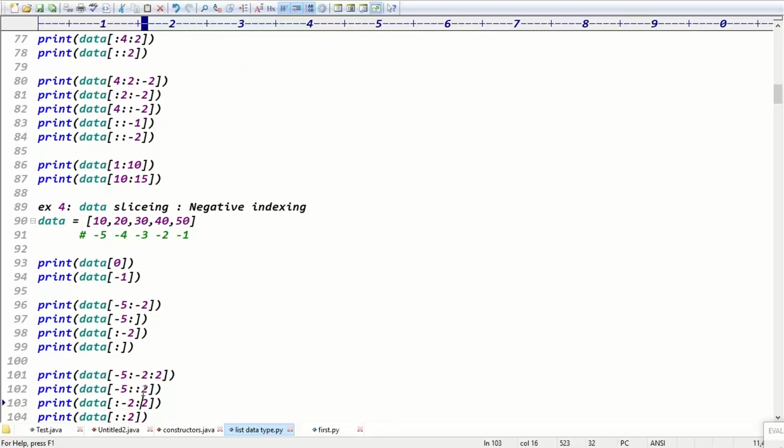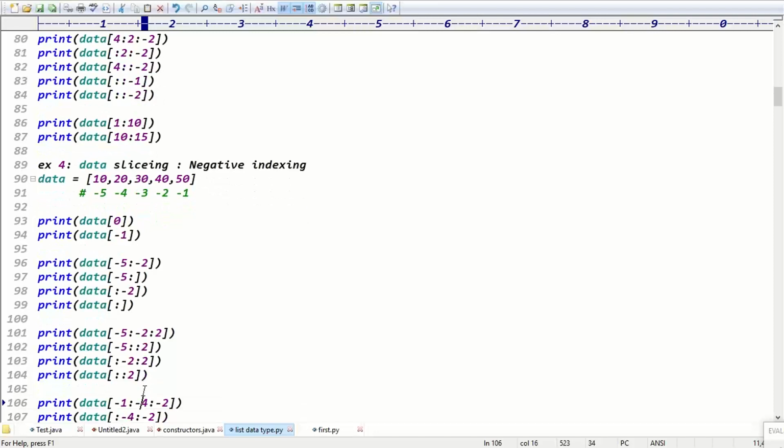Even negative slicing, negative indexing. When you have a positive index, it means starting values 0, 1, 2, 3, 4, 5 like that. Negative index means backward onwards. This is minus 1, this is minus 2, this is minus 3, minus 4, and what? Minus 5, right? Exactly.